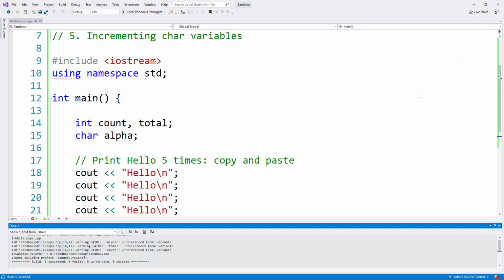Now you should always look at your warnings, and I do see that I have 3 warnings in this program. And most warnings you need to fix, but in this case I have 3 unreferenced local variables, alpha, total, and count. And that's because I went ahead and created these variables, but I haven't used them yet, and it's warning me that I have some variables that I'm not using. Well, I'm about to use them, so that's okay. This is a warning that I can go ahead and ignore. I'm going to close this little output window just so my screen displays a little bit better.